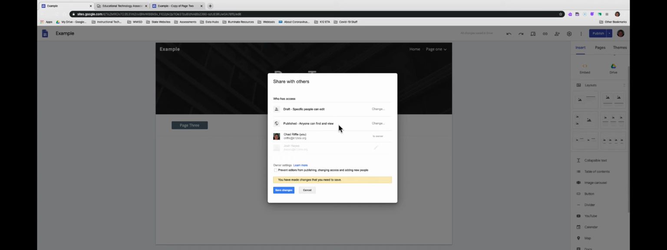But then who also do you want to be able to edit your website? There's an extra checkbox here which I feel is very important to talk about, and that is prevent editors from publishing, changing access, and adding new people. If this is a sensitive website and you want somebody to have quality control, make the person that has quality control the owner and check this box.